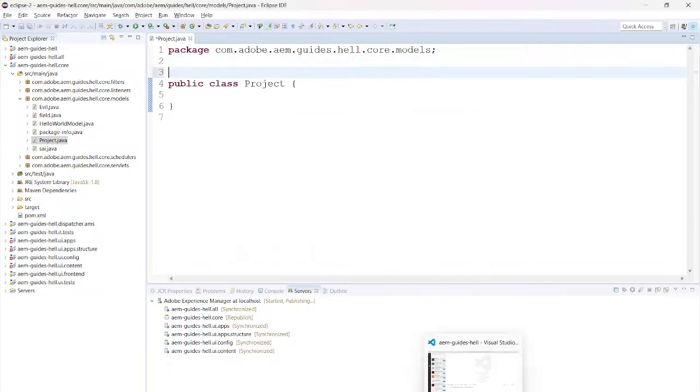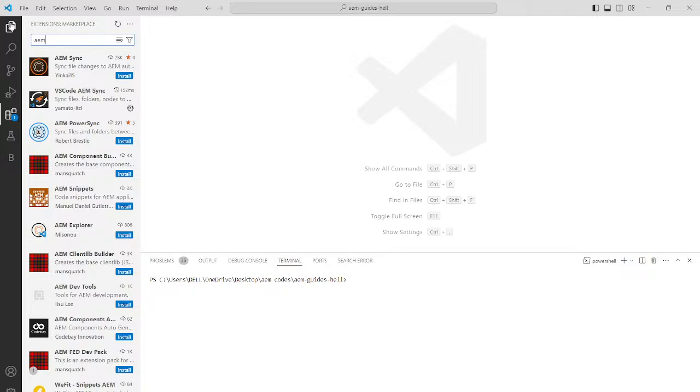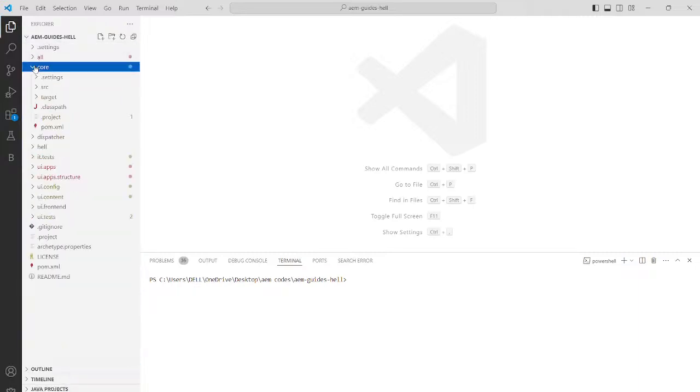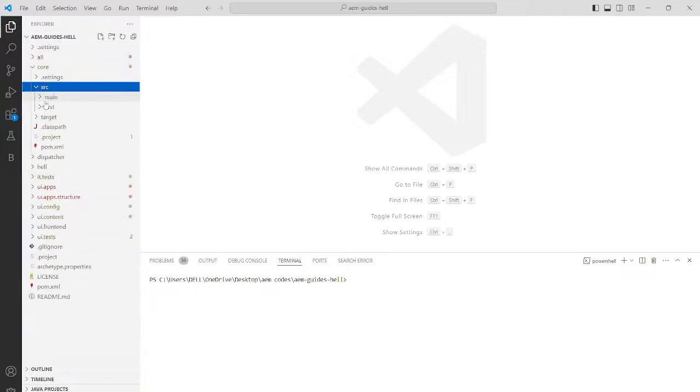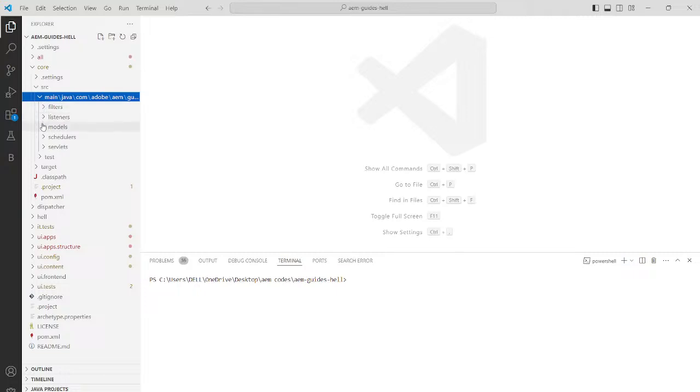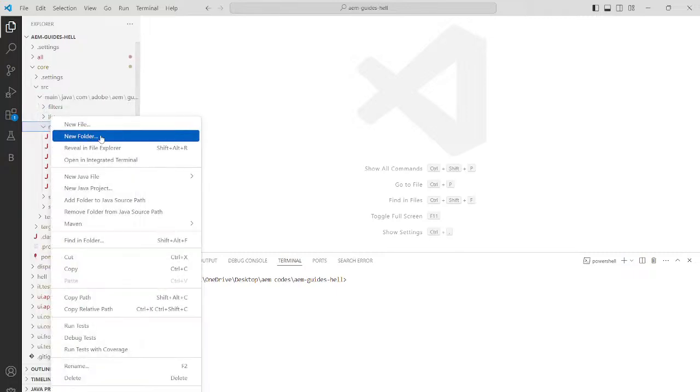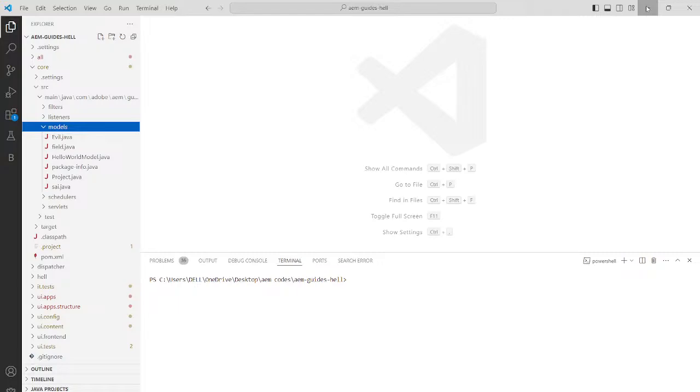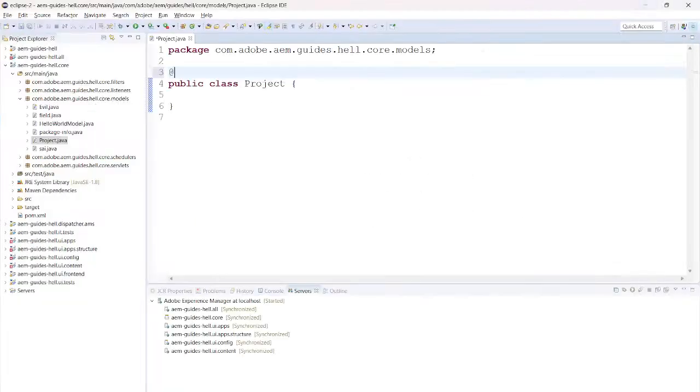The same thing in Visual Studio Code also. Just go to your core and here the same thing: src, main, models. On the models, you right click and new file. You will take a new file and you want to mention .java at the end. Otherwise, it won't be considered in Visual Studio Code. Src, main. Yes. Okay. At the rate Model.